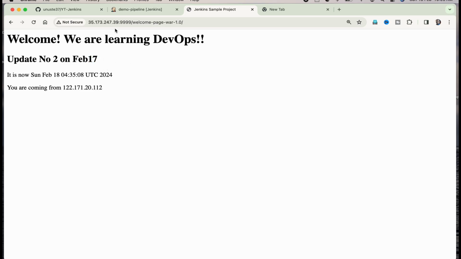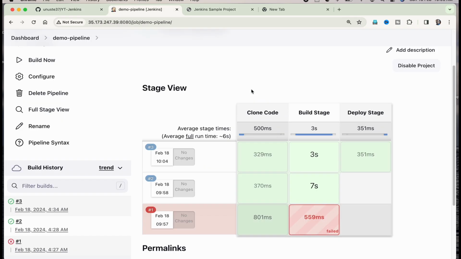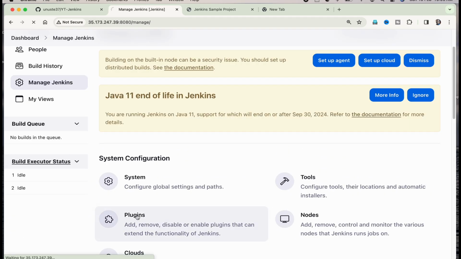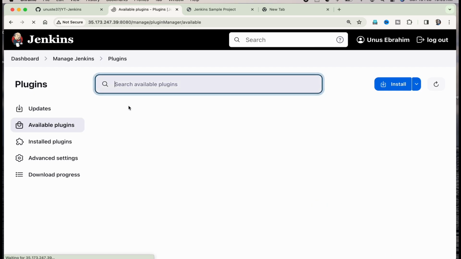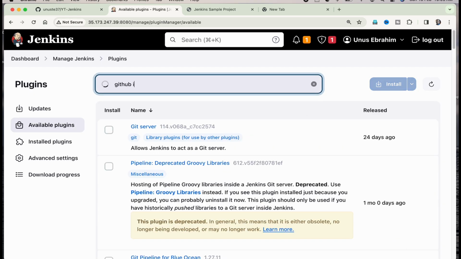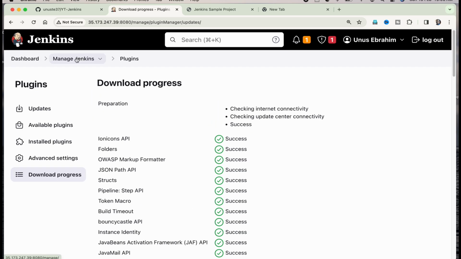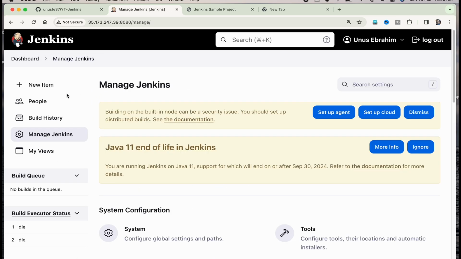That is good. But still, we are manually triggering the build. That is not what we want. It has to be triggered by a code submission. So what do we need to do for that? We need to do a few more configuration changes in your project. You need the GitHub integration plugin. So go to dashboard, go to Manage Jenkins, go to Plugins, and go to Available plugins. Search for GitHub integration, select it, install it. That is installed.